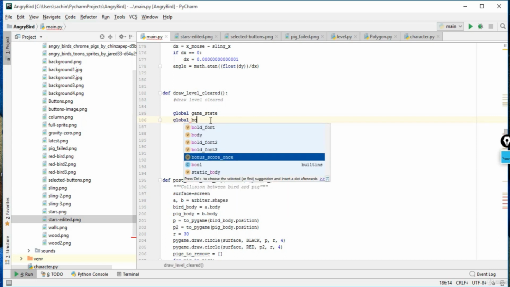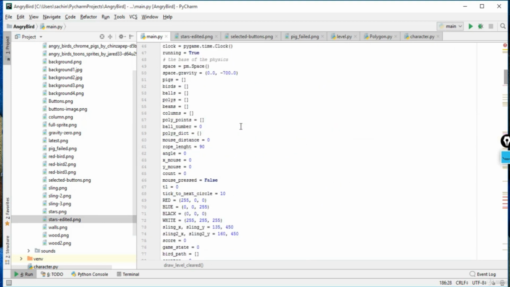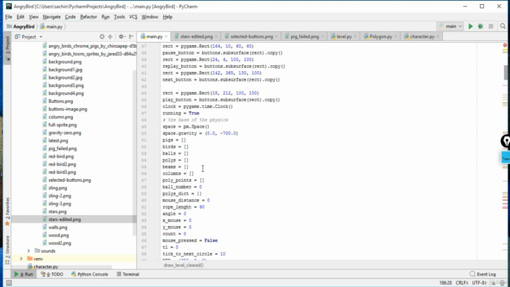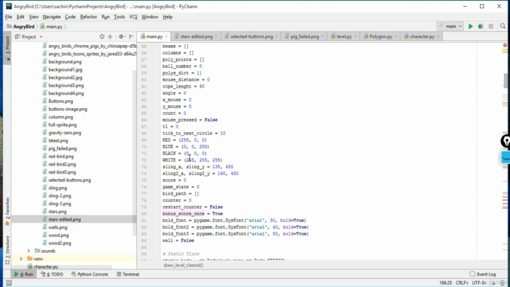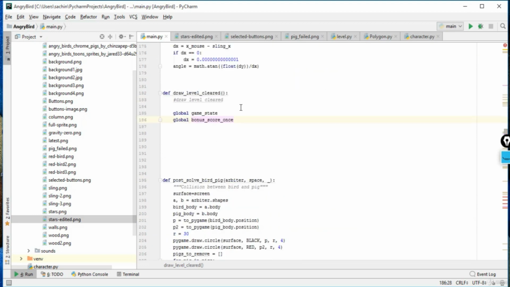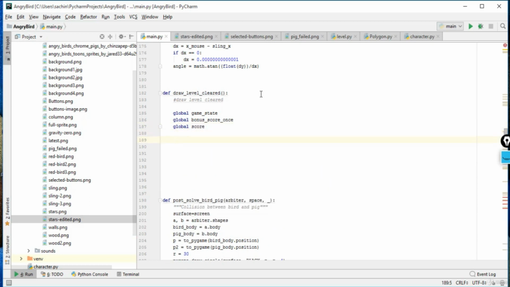If you wonder where this bonus score once or game state came from, you can go up here in this base of a physics section, and you could see we have defined a bunch of variables here. You could see bonus score once was true, that was the default, and similarly game state was 0, that was a default. So they were all the default values. We'll manipulate those values in this draw level cleared. We'll also work with another global, that is score, in order to change from one level to another.